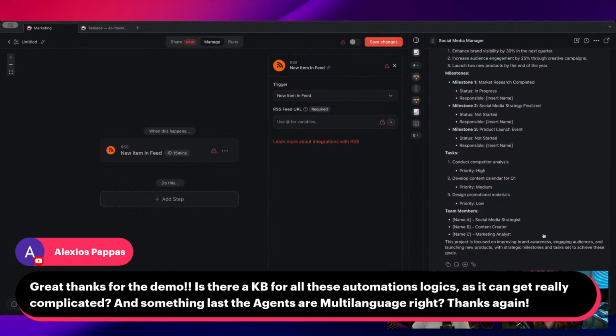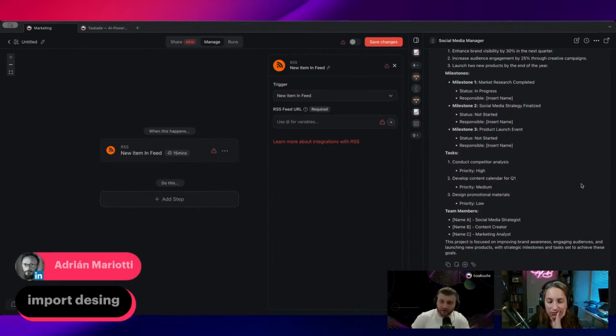If you go to help.taskade.com, you'll be able to access that information from there. We have a whole section just on automations, automation triggers, actions, and even the individual actions and triggers as well. So going into depth about it and any of the information that you really need is just within that section. And the agents are multi-language, right? Yeah, you can define multiple languages with it.